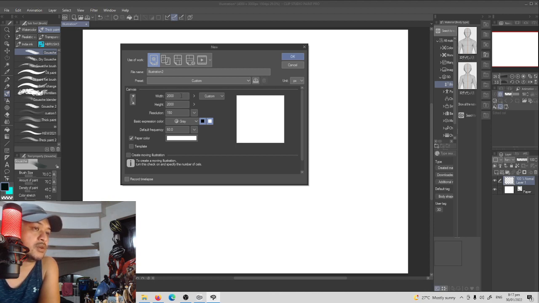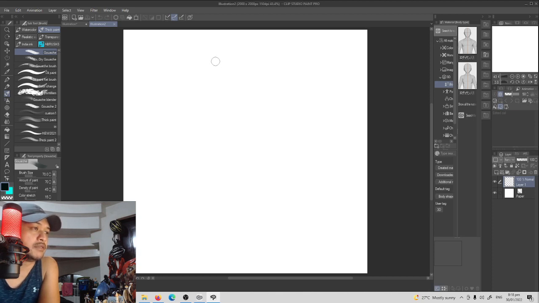Or you can use a lower resolution or size, or a higher image size, a bigger image size. For resolution, you can stick to 150, but make sure that the base expression color is gray. Do not change this one. After you set up the canvas, you can press OK. From this point, you may want to test out first if your new brush will work.